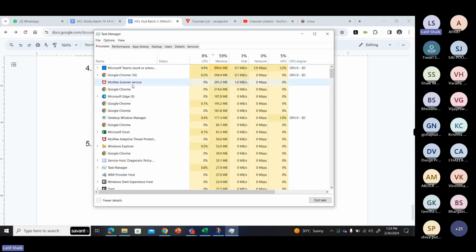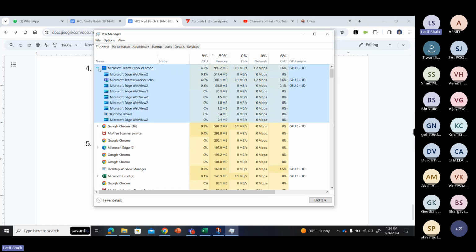Like that, you can manage the processes, and also see which process is consuming how much CPU, memory, disk, network and GPU. You will see more is consumed by Microsoft Teams, because it works with your network, audio, video and screen sharing. So it is consuming more, including RAM capacity.